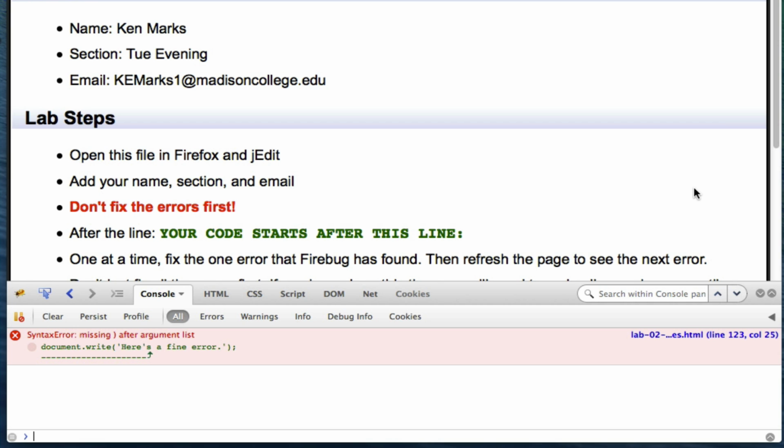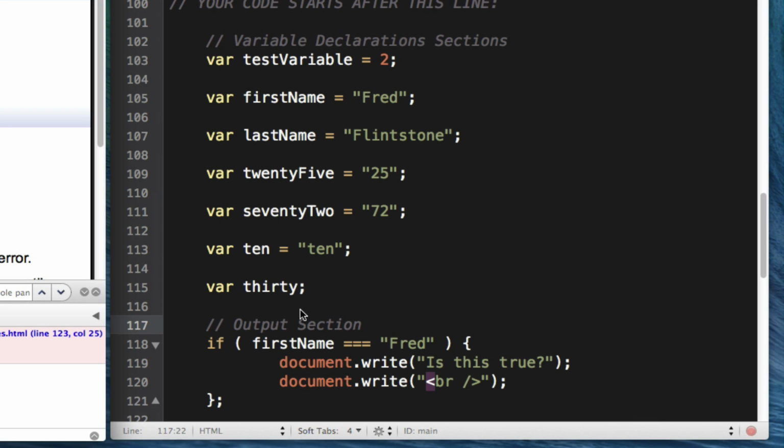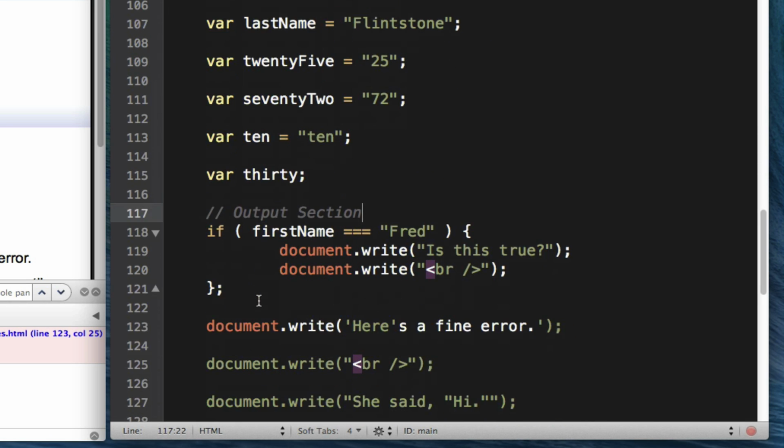And now it does, and we go on to the next error, which is going to be on line 123. Oh, isn't that hilarious? Here's a fine error, okay? And it's saying missing parentheses after argument list, okay? Now, this is very obscure, okay?